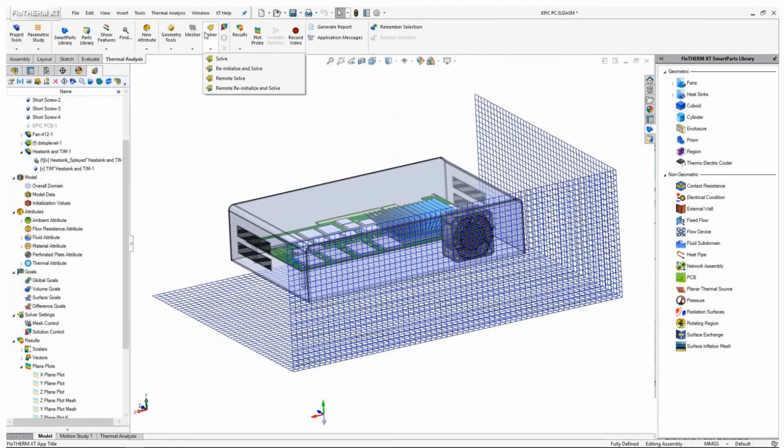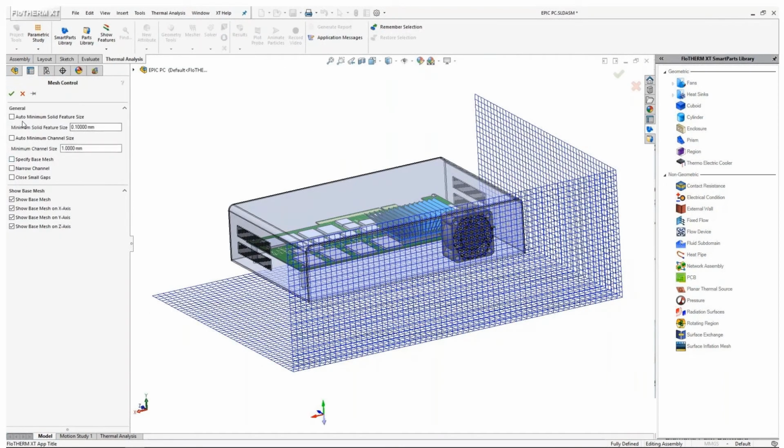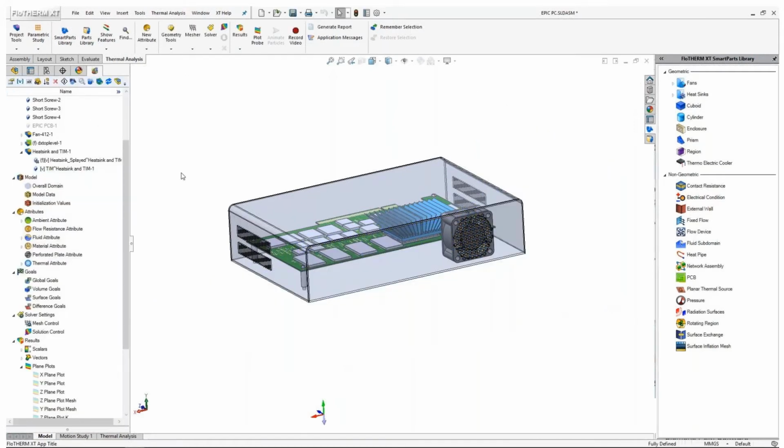Yep, so we have what we call the minimum solid feature size and the minimum channel size. FlowTherm XT automatically detects both of these values for you based on some default parameters, and it refines, for example, the fillet or the slots on the side. Again, not having to enter these values makes it easier to generate a high quality grid with minimum intervention. Let me turn off the mesh. So now we have made sure that we capture all the smaller features in a lot more detail.